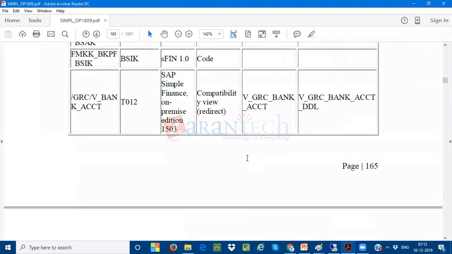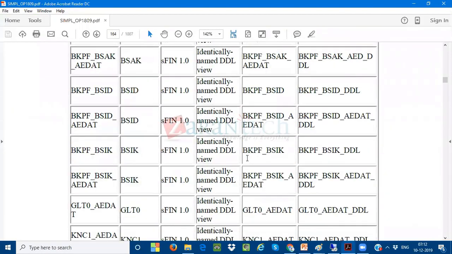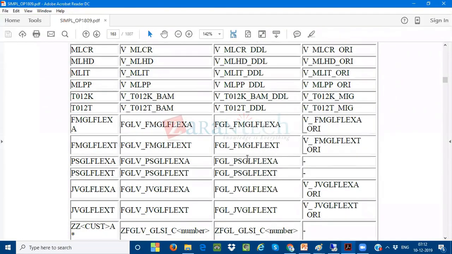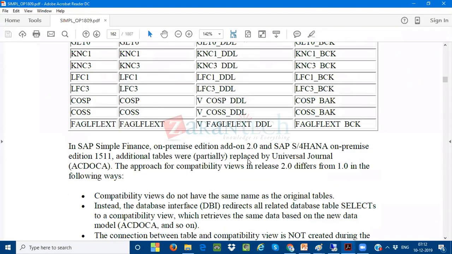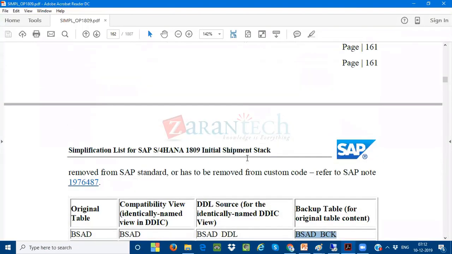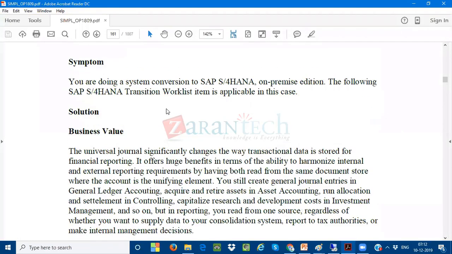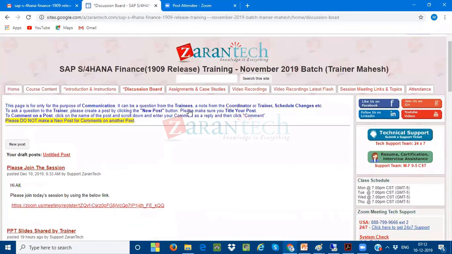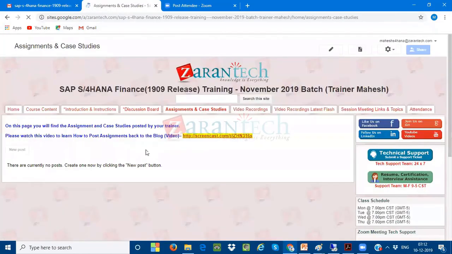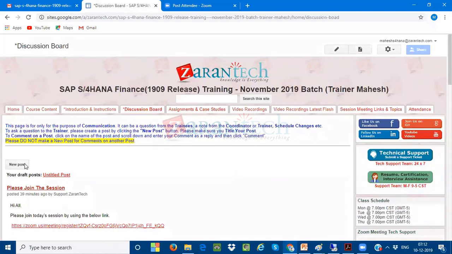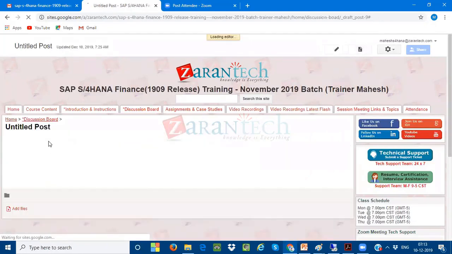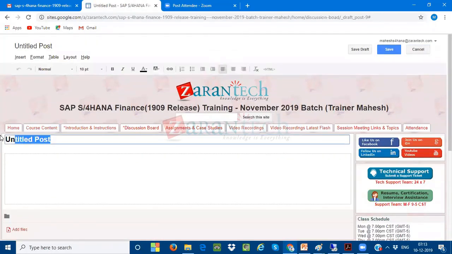Anyhow, we are going to discuss everything in the practicals, and I'm going to show it. But whenever you get some time in these 2 days, just go through the simplification list. I'll attach the simplification list now itself, in the assignment and case studies, or in the discussion board. Just go through the simplification list, so you can understand which tables are no more available.